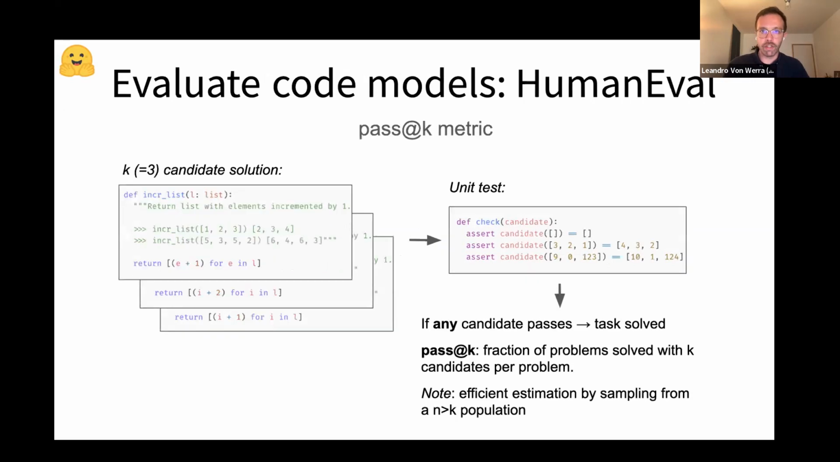So OpenAI came up with a new metric that's called the pass at k metric. And what you do is you generate k solutions, and then you see if any of these solutions pass. And for any given task, it is considered solved if any of the k generations passes. So pass at 10 means the model generates a good solution at least once in 10 generations.